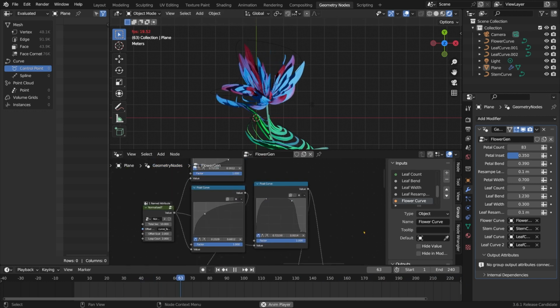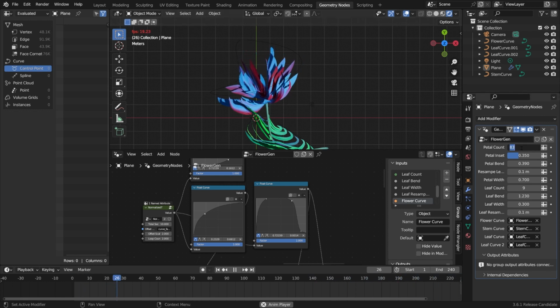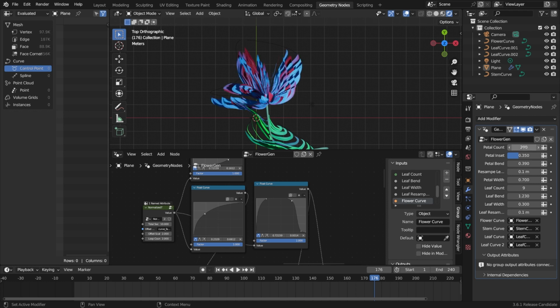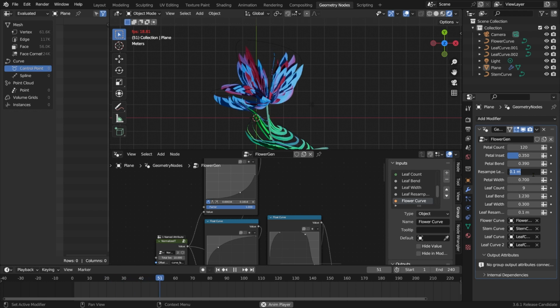So one of the great fun of tweaking these parameters is that you can see the motion in real time. But sometimes when you have a lot of geometry, for example here I have a lot of petals, frame rate starts to drop. To work around it, you can simply decrease the petal count and then go ahead and tweak all the parameters, knowing that you can retain the same feel of the motion when you increase the petal count back up.